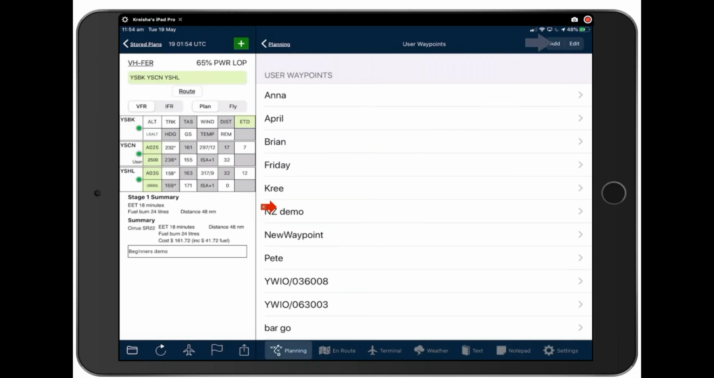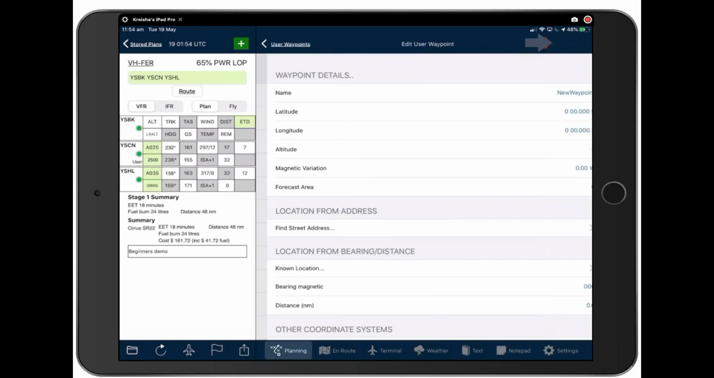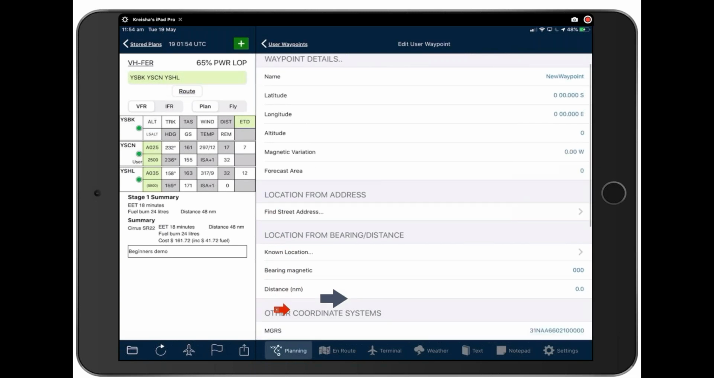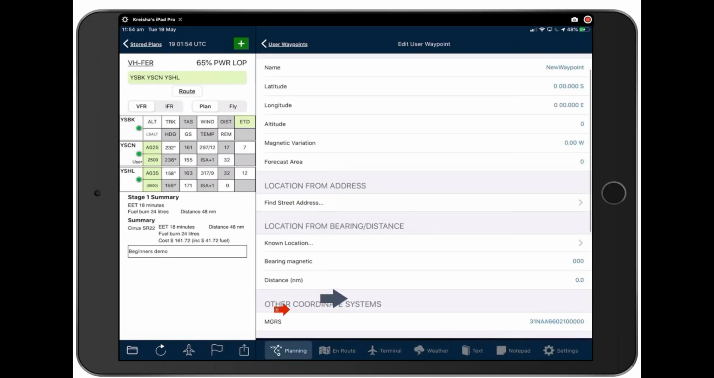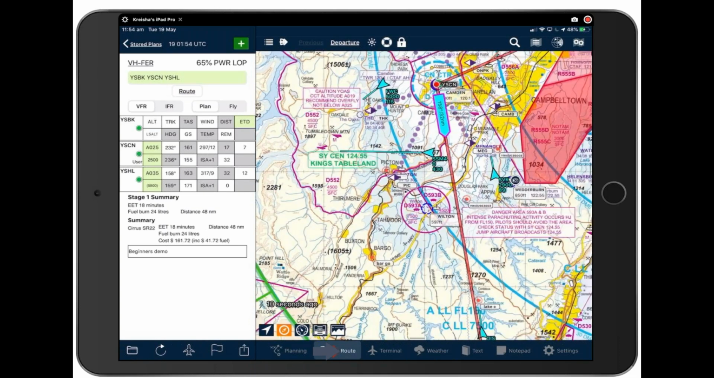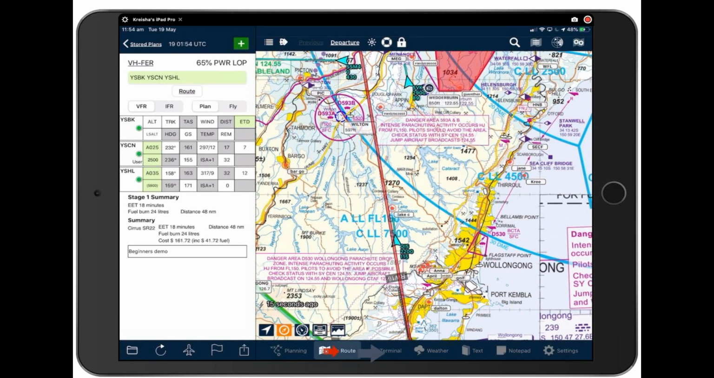You can add one here by tapping add, name it and give it its latitude and longitude if you know it, or you can search from a street address, a known location, magnetic bearing, etc. here. Or we can do it my favorite way, which is to go onto the map and create a user waypoint. So as you can see, there's one I've made here earlier.